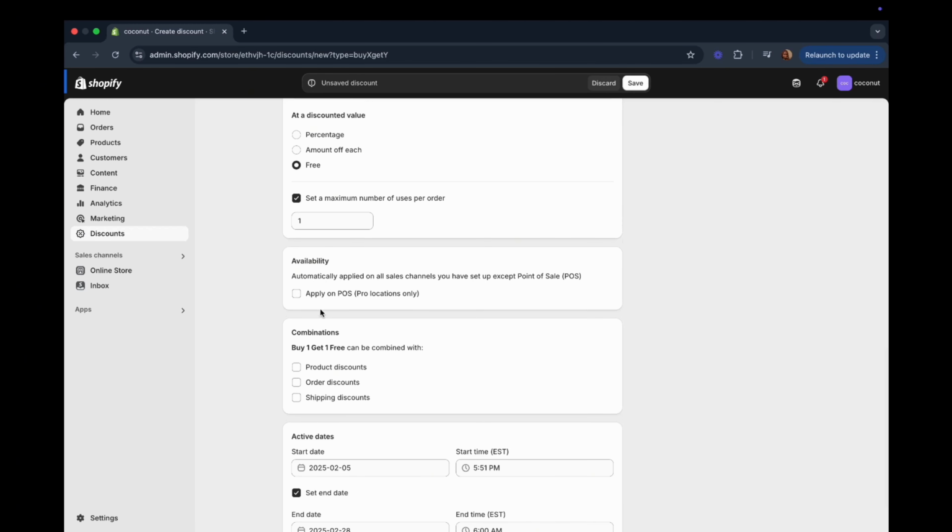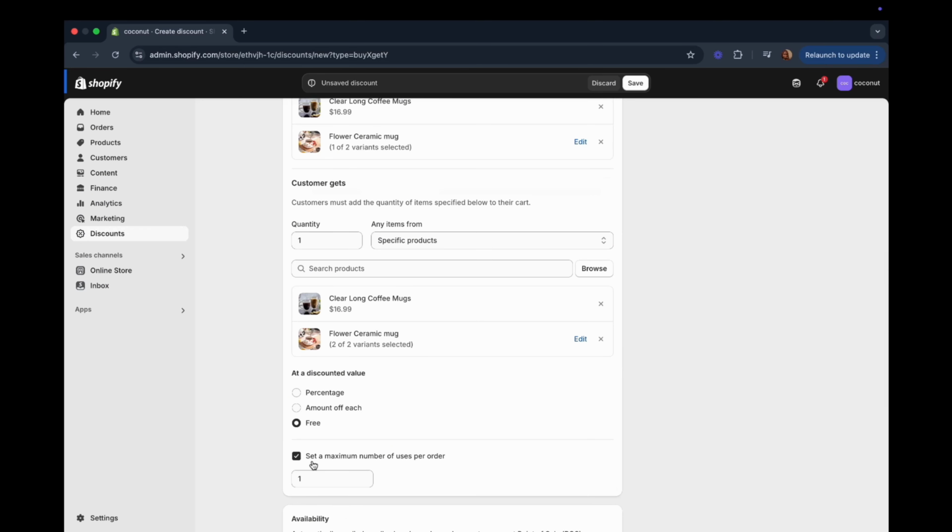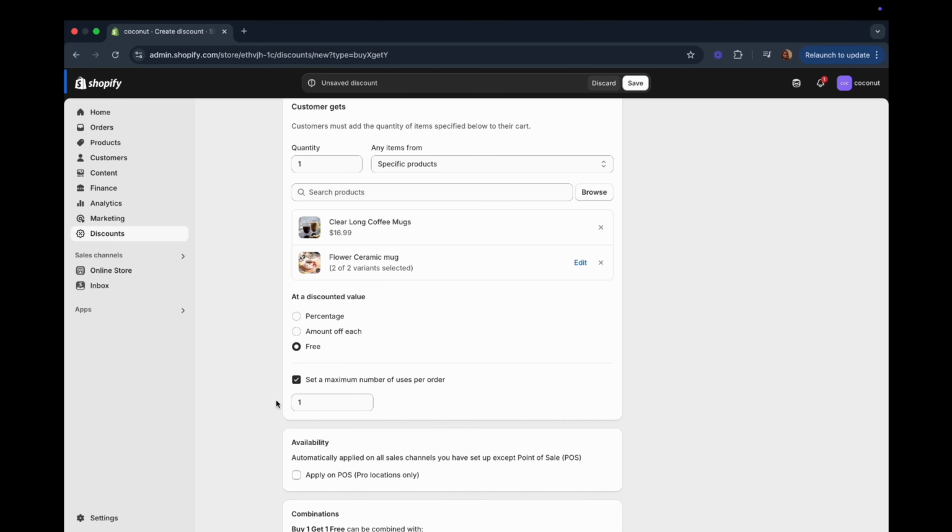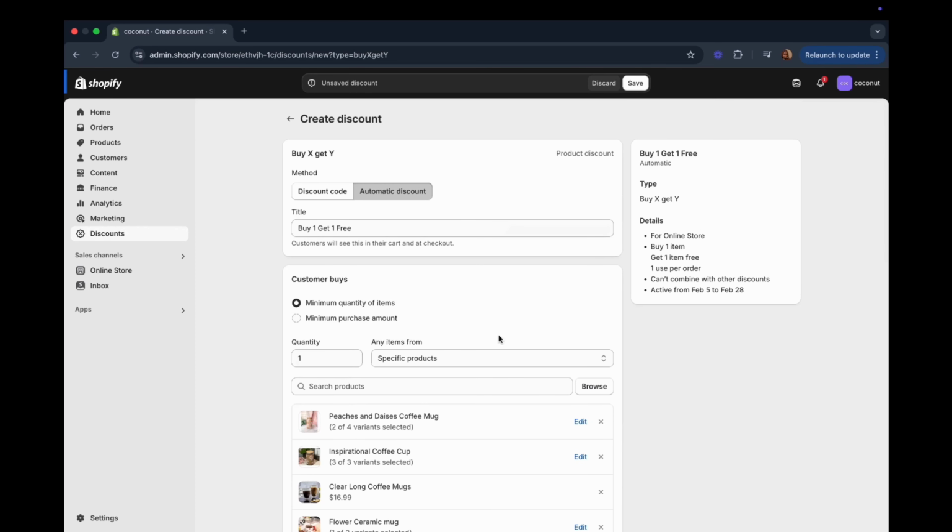Again, pay attention to the combinations here, because you don't want your customer to use so many discounts, since you're going to end up losing money. Also, there is the maximum number that can be used per order. Make sure you set up your limits here. This way it can help you a lot in your business. So that was pretty much it.